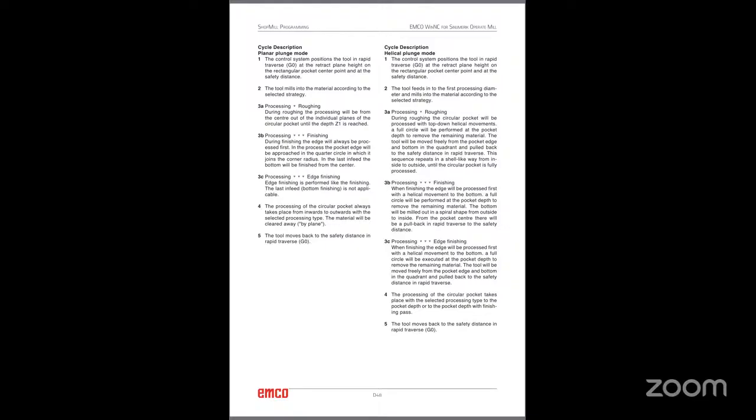Next is what is called helical plunge mode. In helical plunge mode, the tool will move like a helical or spiral and then enter into the material. The main advantage of this is that this will reduce the tool load and we will get a smooth cutting. So in roughing operation, the tool will enter into the workpiece with a top-down helical movement. Once it reaches the pocket depth, to remove the remaining material, it will follow a full circle. And finally, the tool will move to the safety distance from the pocket edge.